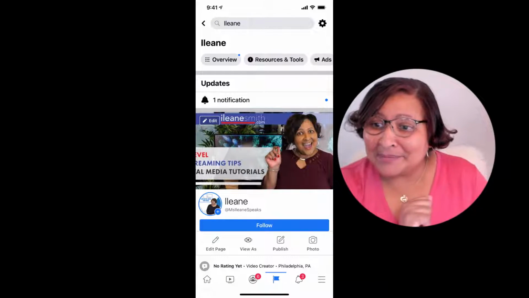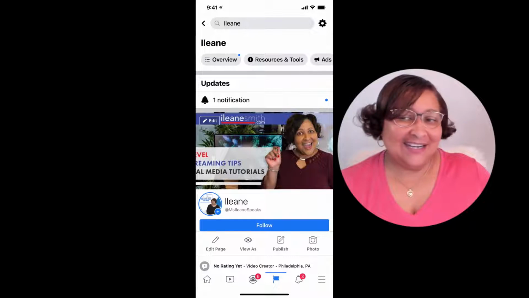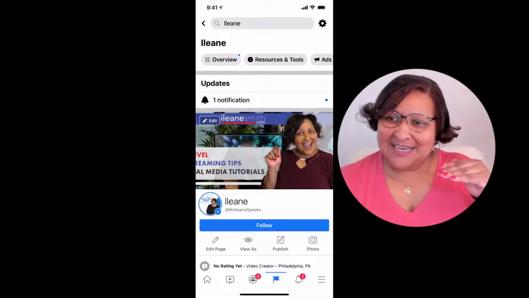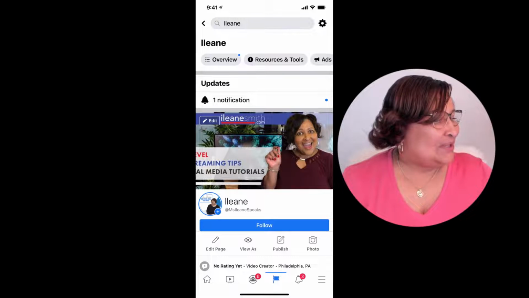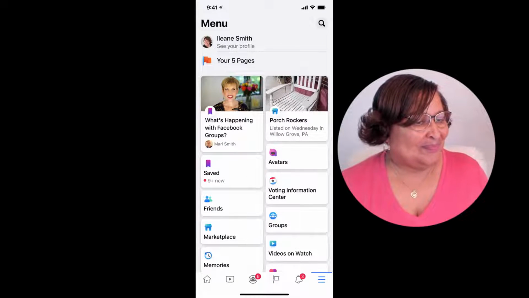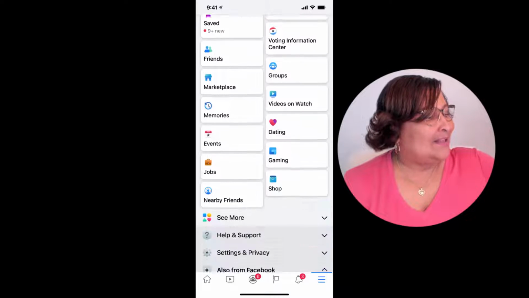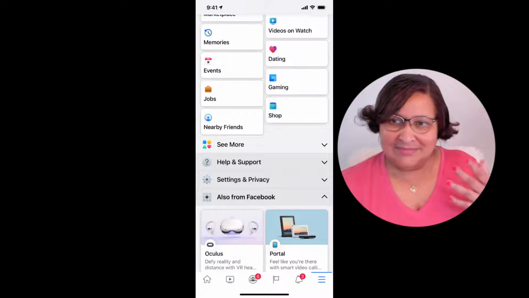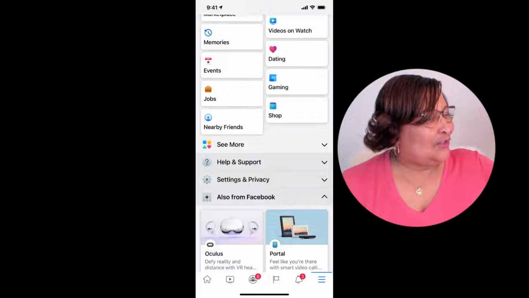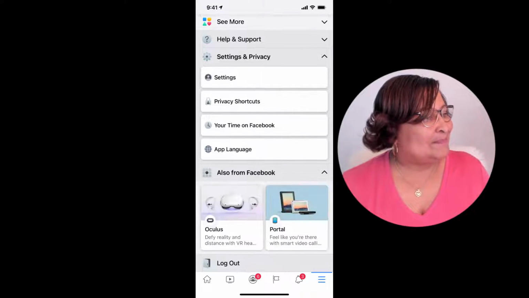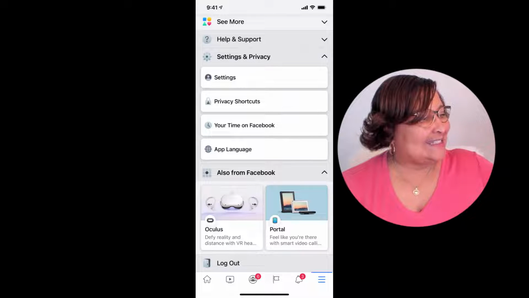On the bottom right hand side, you'll see those three lines. We call that the hamburger menu. Okay? So click on the hamburger menu. And from the hamburger menu, you're going to scroll up. And do this along with me. Okay, I'm going to go slow. So you're going to go to settings and privacy. And then you're going to click on settings.